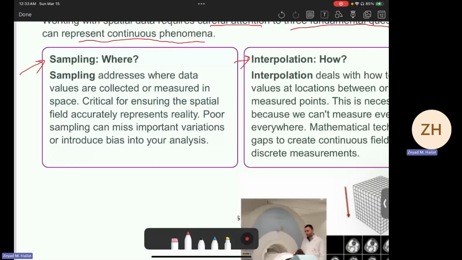Now, sampling. Let's assume you are trying to read temperature, like weather temperature. You are going from Erbil to Amman to, for instance, Salt, Mafraq, and then you go to Aqaba. So you have four different regions. So where do I read the temperature? Do I read it in here, in here? What's the distance between them? How can I read the temperature? So this is the sampling.